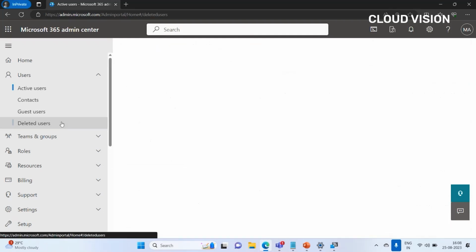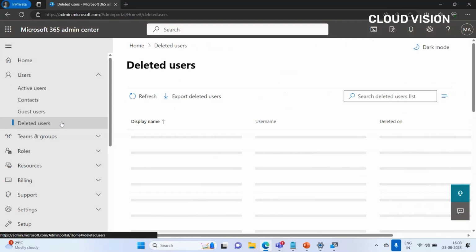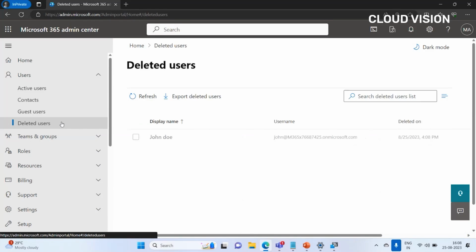So now if I go to the deleted users, I can see the user account that is now soft deleted. As I said, I have 30 days from the time that I've deleted this user account to initiate a recovery. If I don't initiate a recovery in the next 30 days, this account will be purged forever. And any data that was associated with this account will also be deleted.